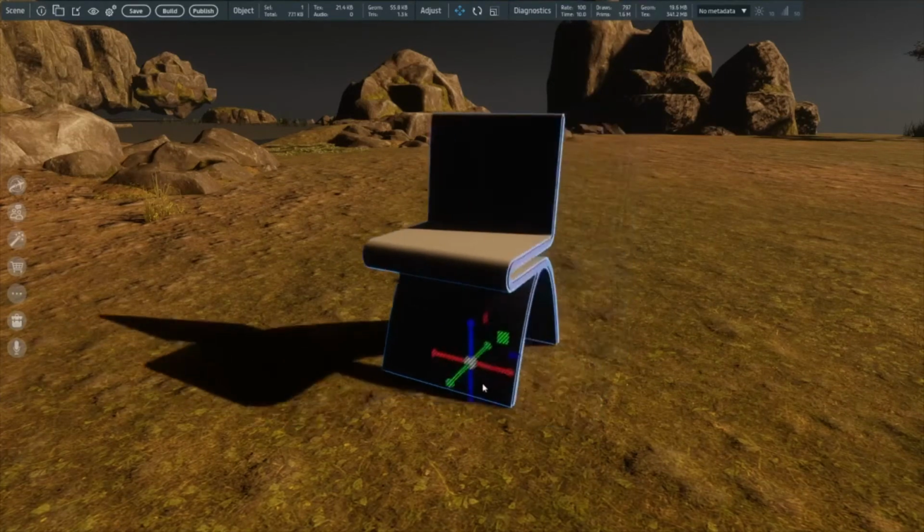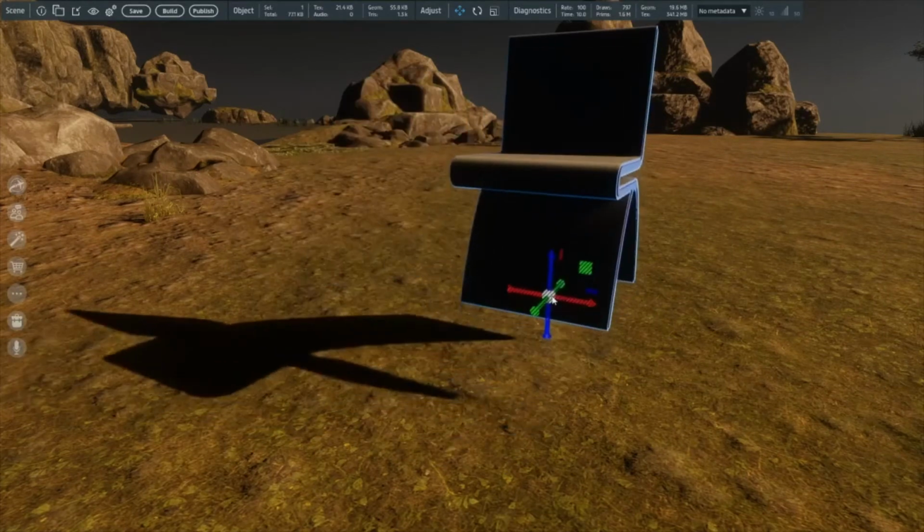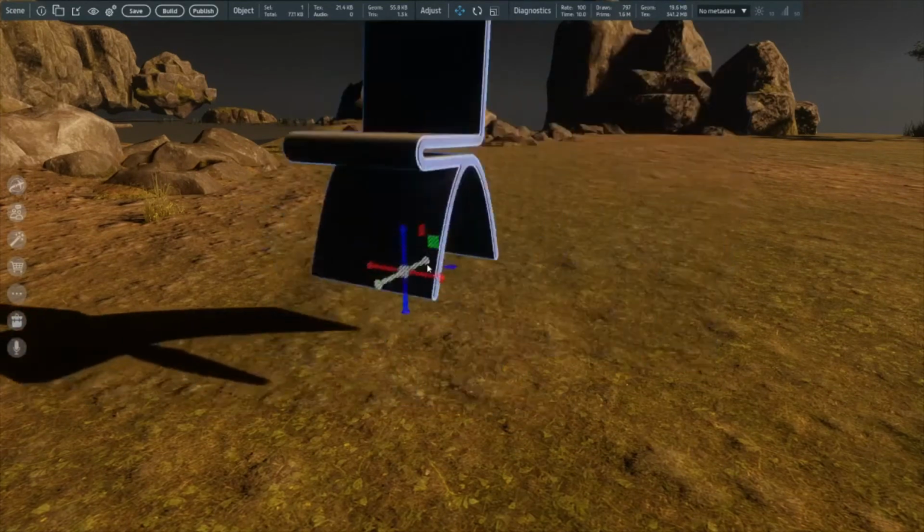If you want to move it left and right, just like this. If you want to move it forward and back, just like this. If you just want to grab the whole chair itself and move it around, grab onto the center part right here. You can move it just like that.